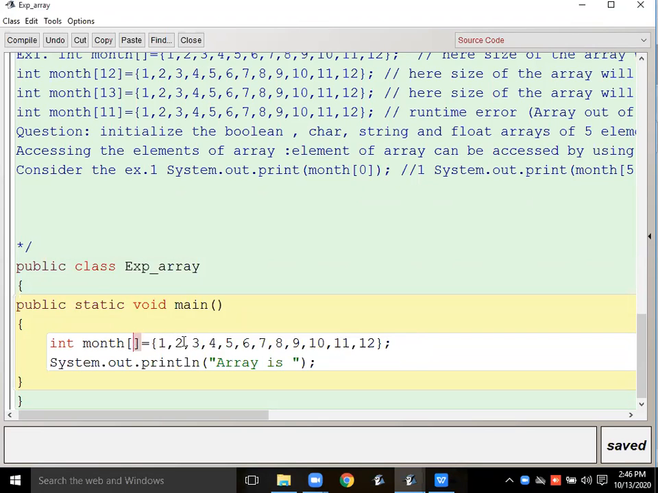But still, what will be the size of the array? How many elements will be stored by the array? 1, 2, 3, 4, 5, 6, 7, 8, 9, 10, 11 and 12 elements. How many numbers of elements? 12 elements. Okay, so this array has how many elements? 12 elements.